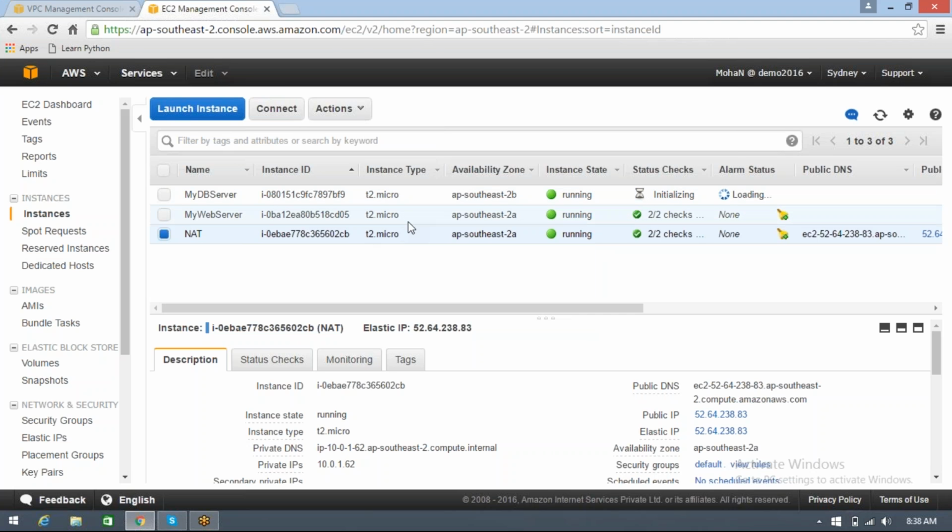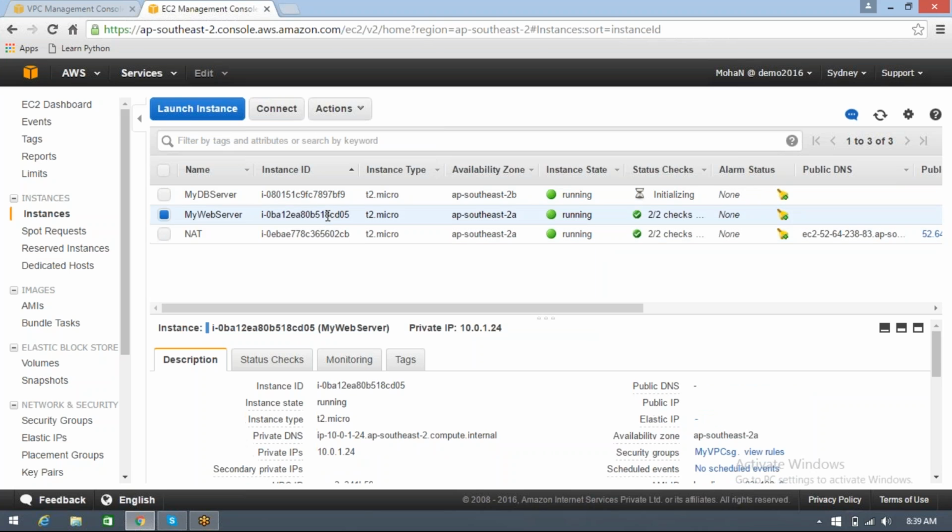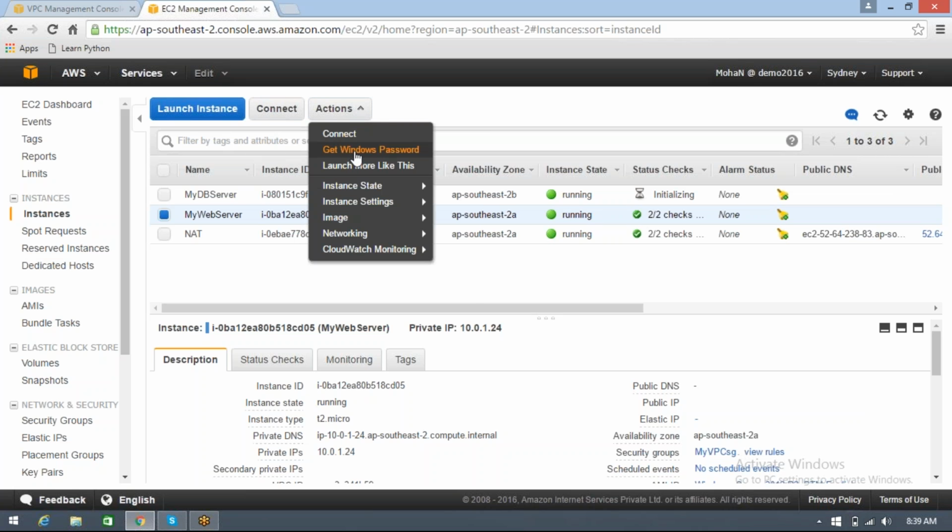So fine, we have our two instances running at the moment. Let's launch one after the other. My web server is the public one, and these are Windows machines. So what do we have to do? Can we directly RDP to it? No, we should not authenticate directly. We should actually generate its password. How do we generate its password? Go to Actions, Get Windows password.